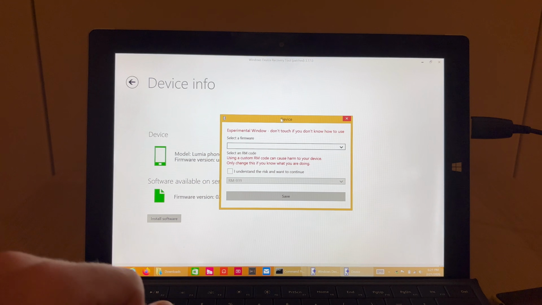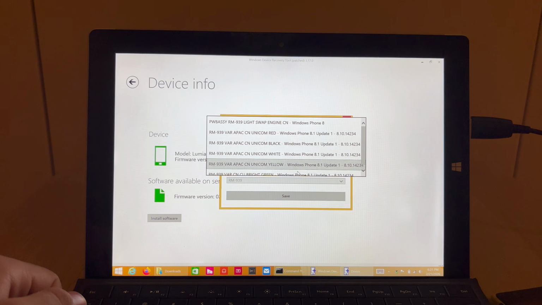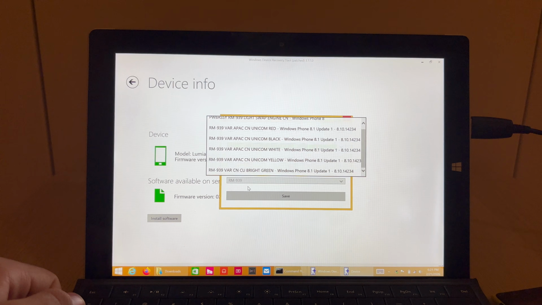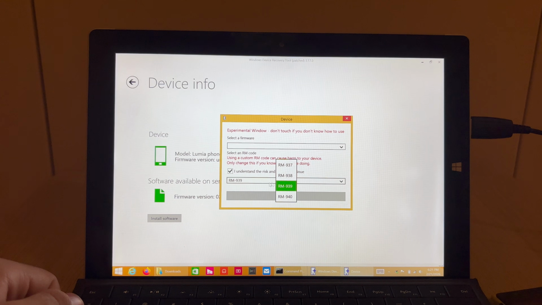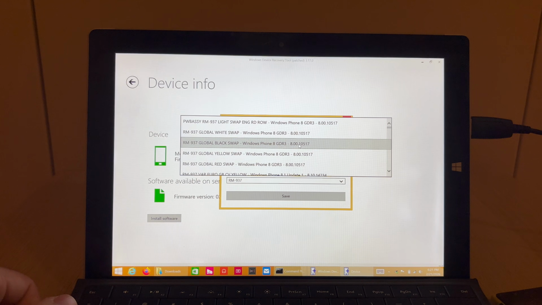Now this is a custom window, so you can select the firmware you want, but see, it's a 939. I don't like the 939 because that doesn't give you 4G. So I'm gonna go ahead and select the 937 because these are all 1520s, but again, there's a risk. So I know what I'm doing because I already flashed 937 before. But now we're gonna select another thing.